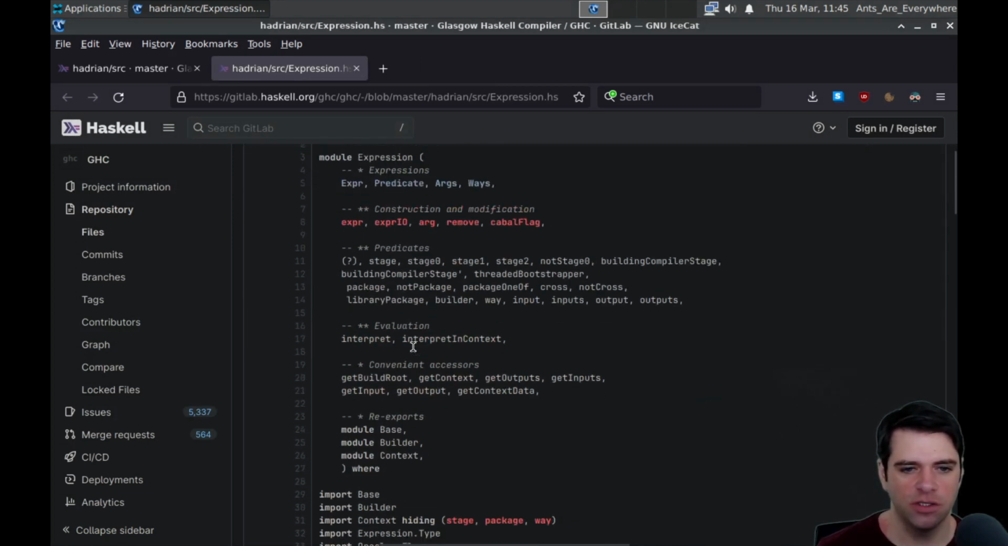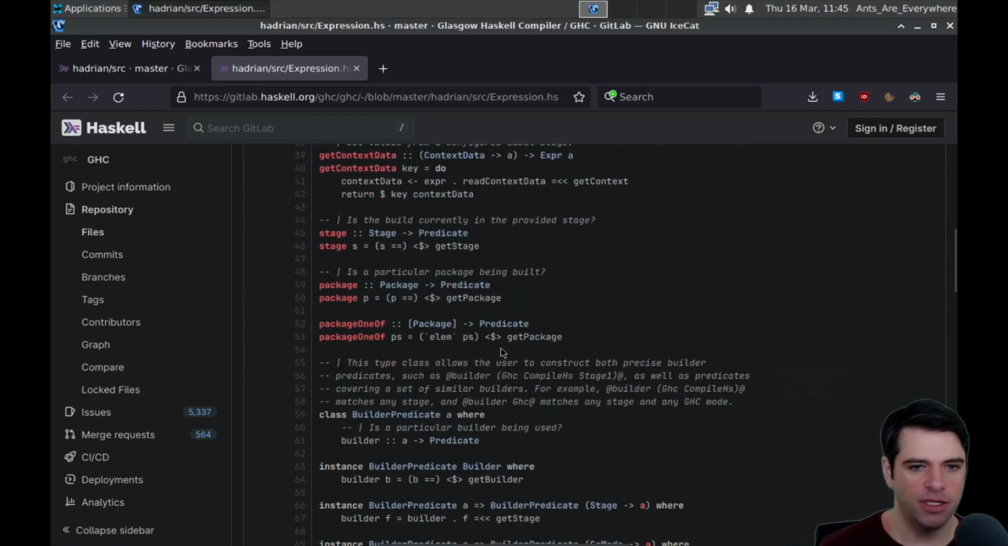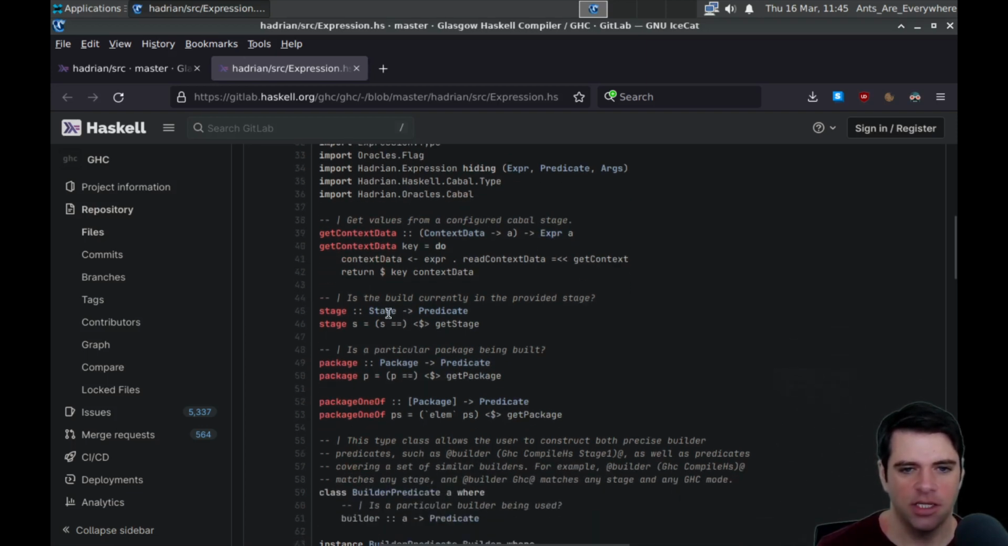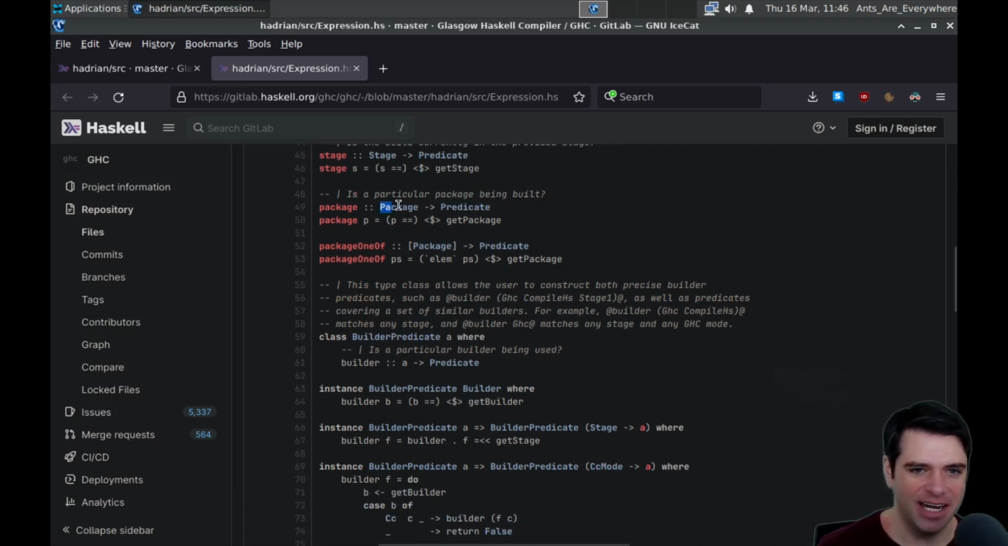And then we've got expressions, which we saw a little bit of the documentation for. So we can get values from a configured cabal stage. Get context data. It's going to return an Expr of a. We can get the stage. Is the build currently in the provided stage? Is a particular package being built? I guess at the current time? I don't know if this means right now, or is it scheduled to be built?